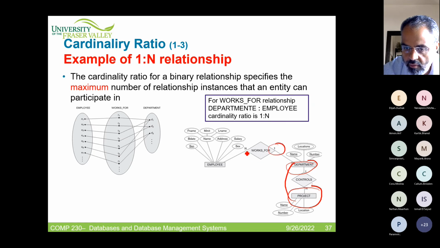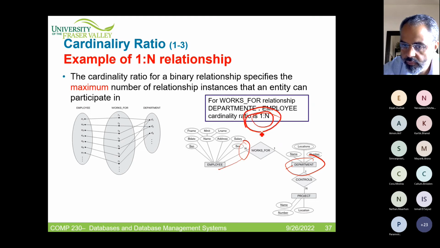So 1 to N. We name this a one-to-many relationship. The cardinality ratio for this relationship is 1 to N. There is a side where an instance can be related to a maximum of one instance from the other side, like the employee, a maximum of one instance. And here, an instance from a department can be related to N instances from here. 1 to N.